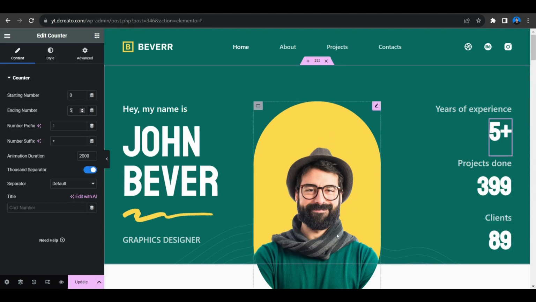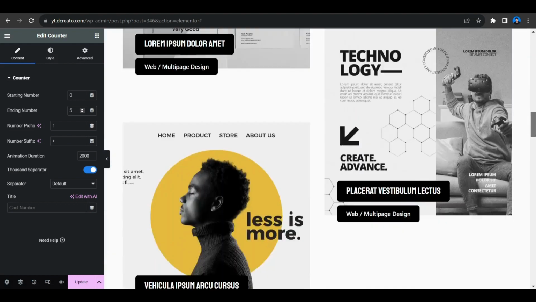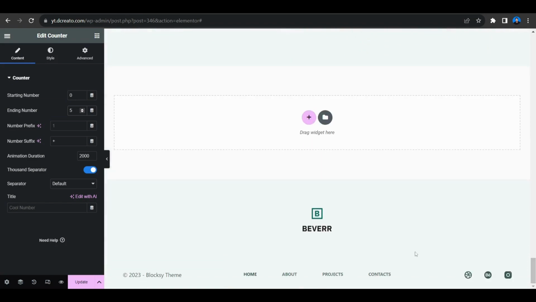Then go to this middle section, which is the image overlapping. I will show you the header section also. I'm just covering the body first, and then you'll be creating the header, and then at last we will be customizing the footer.